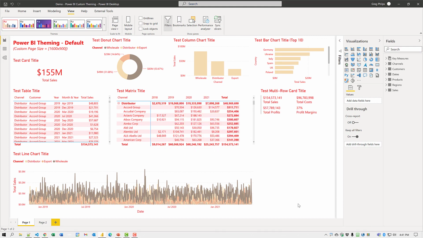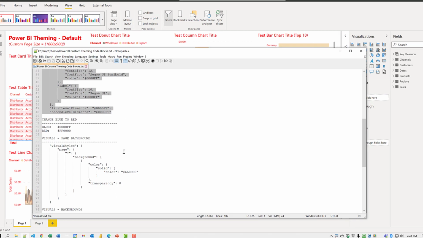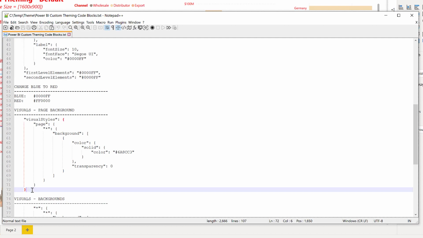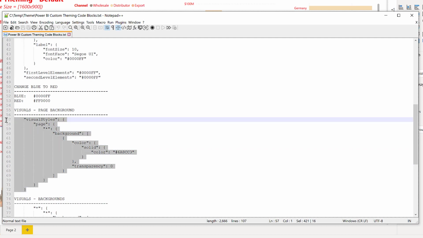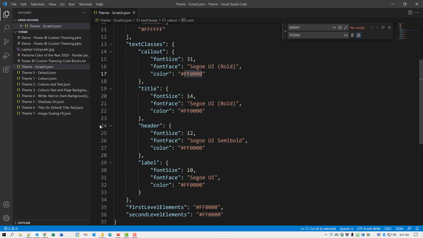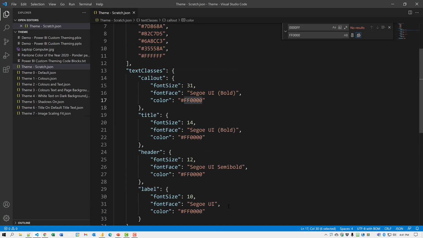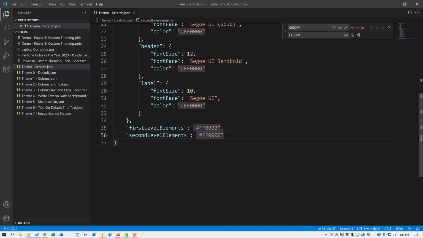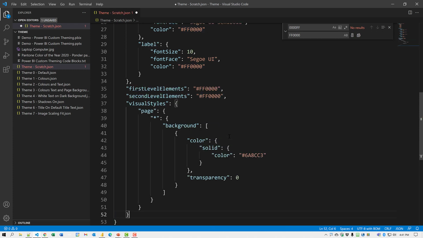Now let's look at the backgrounds. For the page background, we'll set it to the second darkest color in our palette. I'm going to flip over to Notepad++. We'll grab our page background code block, copy that, and I will go over to Visual Studio Code. We'll paste that in here. Whoops, sorry. Add a comma after that. Paste that in here. Save once again.